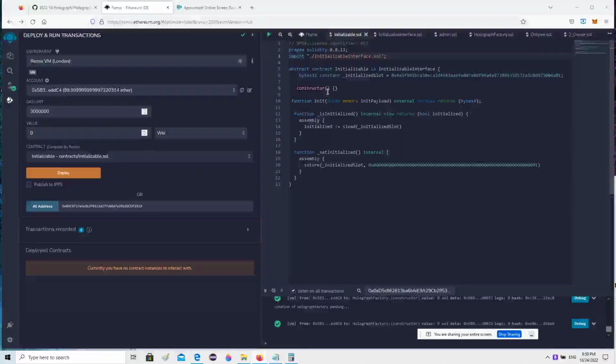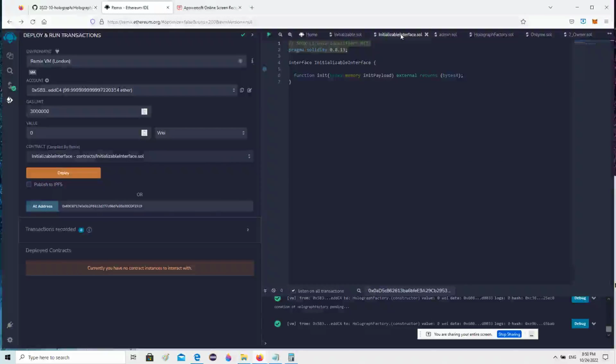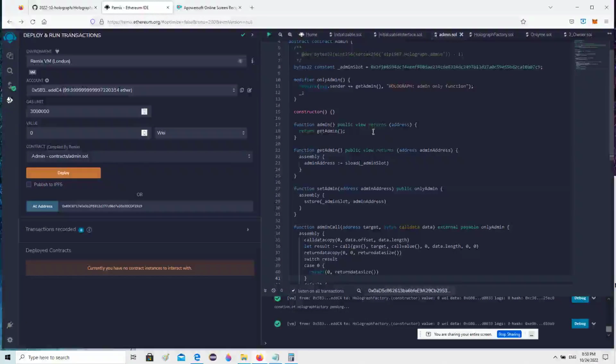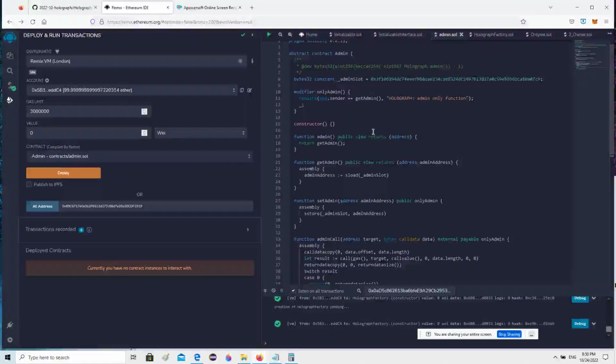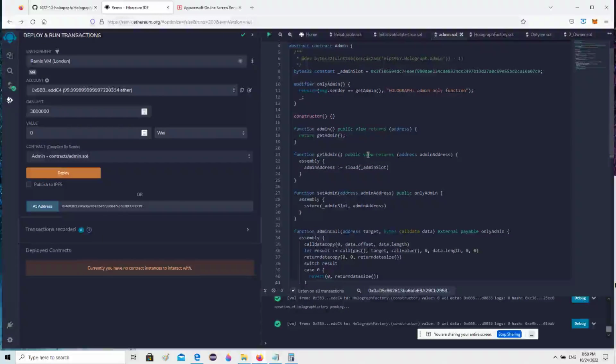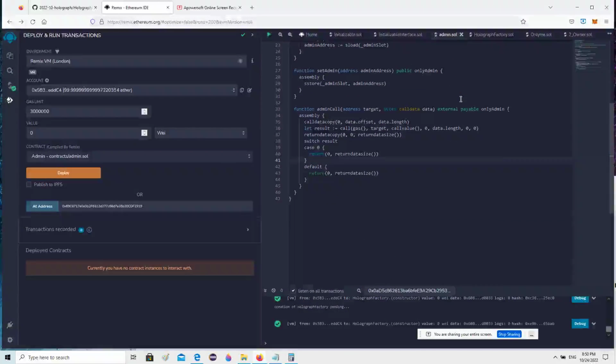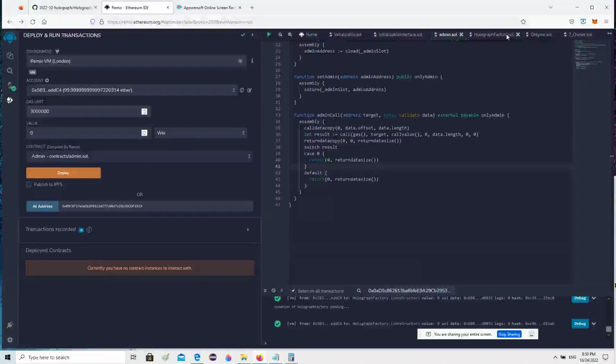Basically, this is an abstract contract, Initializable. We want to use this abstract contract to initialize another contract. And this is its interface, which just declares that every contract needs to have this init function. And this is simply the means to allow setting the owner for a particular contract. I'm not going to go through that either.